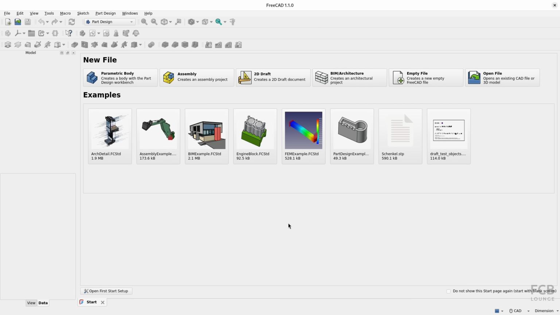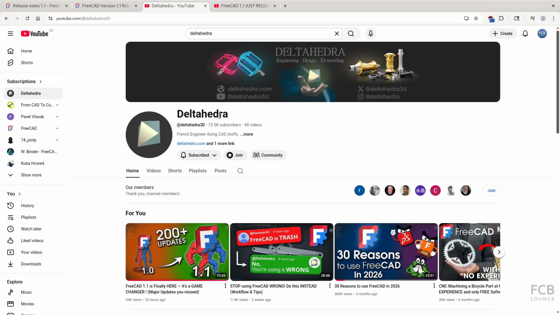This video will be followed up with independent videos showcasing the improvements of the Draft Workbench, BIM Workbench, TechDraw Workbench, and Spreadsheet Workbench. If you are interested in new features of the Part Design, Assembly, or Sketcher workbenches, I would recommend you to watch the Delta Hydra video with the overview of news in FreeCAD 1.1, which showcases the new features in a nice overview.